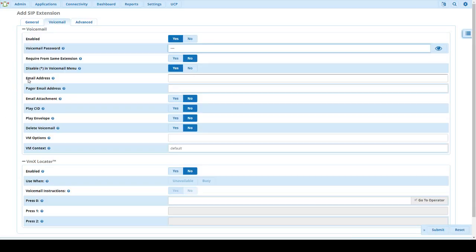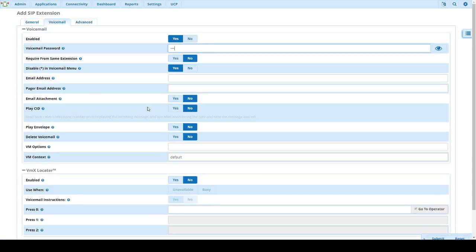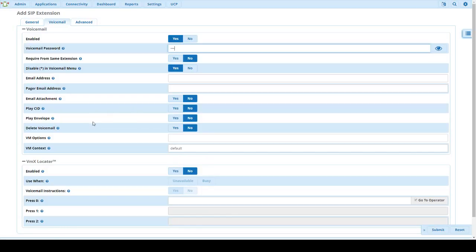The next thing we can look at is giving an email address. This is quite handy, and we can say email attachment and delete voicemail. What that would then do is send an email of any voice message to this email address. It will attach the voice message itself, and it would then delete it from our PBX system so as to save space. This is usually something that I would normally recommend doing, but in this example I'm not going to bother because obviously it's not going to be used that much.